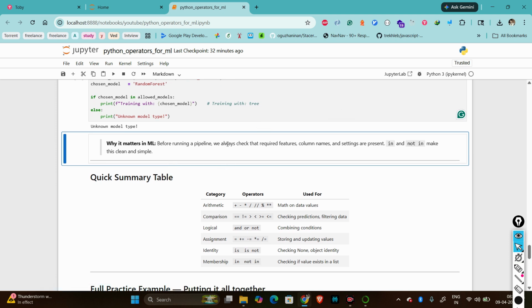So before running Python, we always check the required features, column names, and settings using in and not in. It makes this clean and simple.